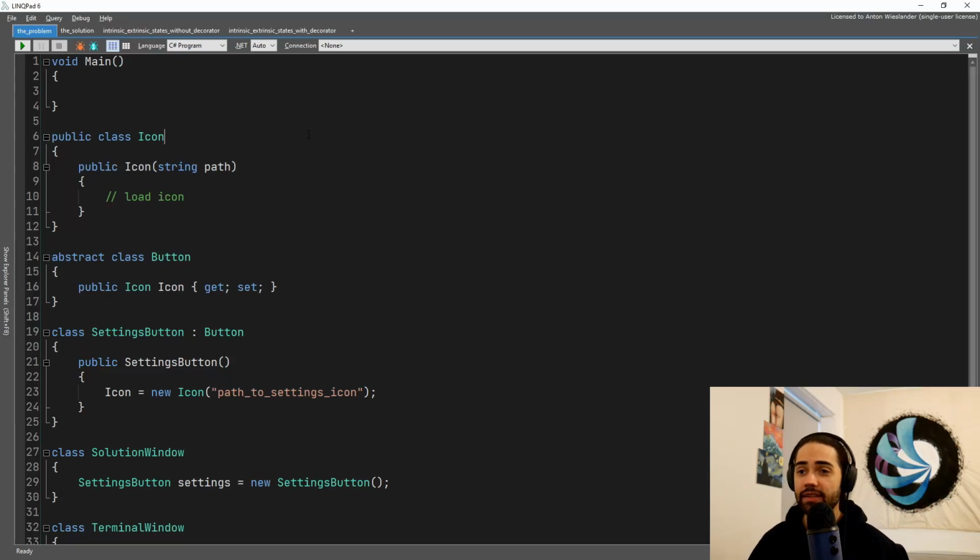Flyweight pattern is an optimization pattern, so you use it not to achieve some kind of mental model, but rather to make your code more efficient. The specific optimization that it tackles is when you have a lot of objects. What you try to do is reduce the amount of instances of those objects that you create.